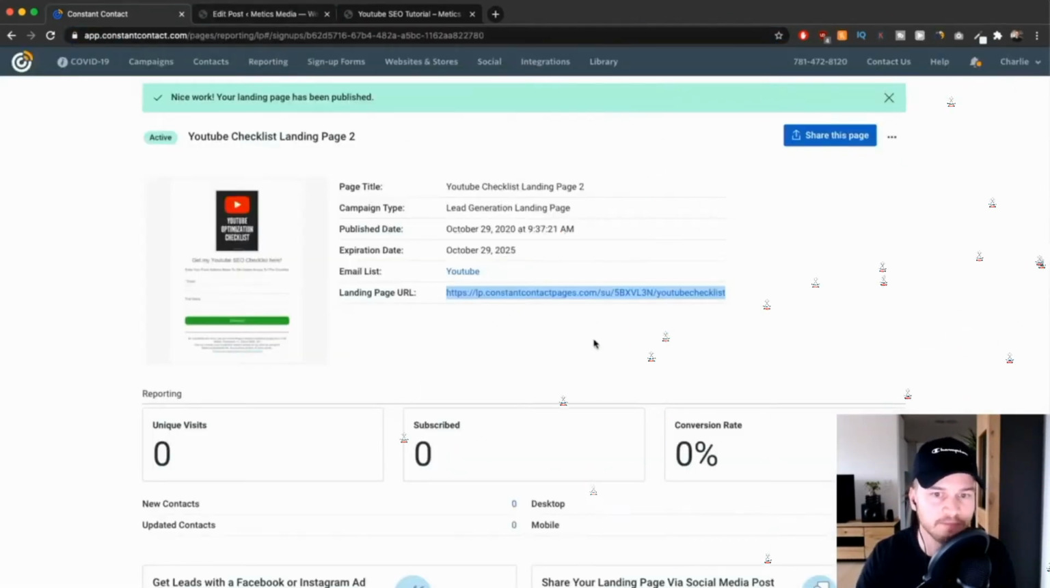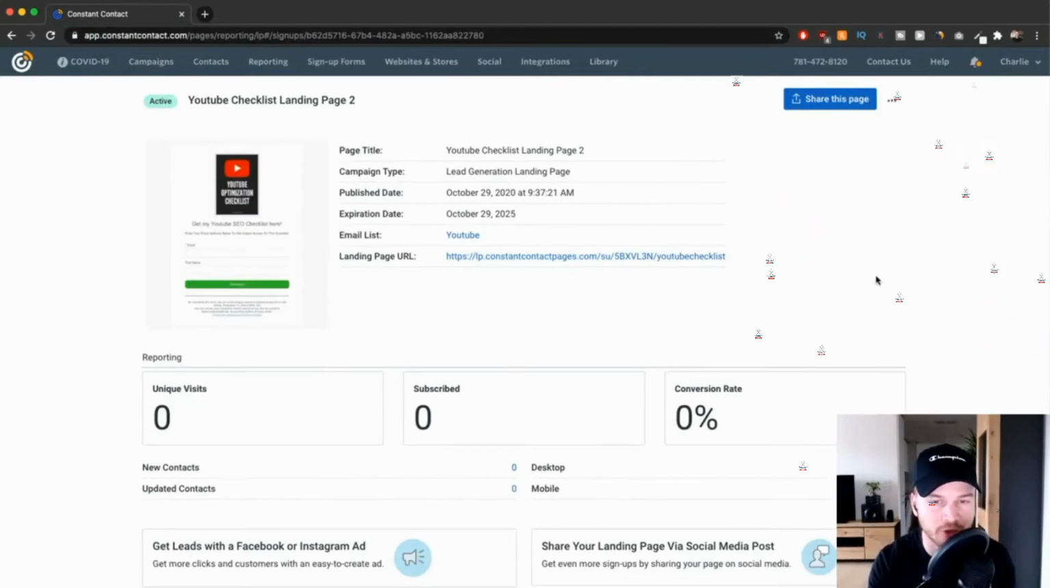Okay, so now that we have created a way for people to sign up to our email list, by using either a registration form or a landing page, the next thing we want to do is have an automated welcome email or welcome email series that will be triggered immediately when somebody signs up to our email list. And that's exactly what I'm going to show you right now.